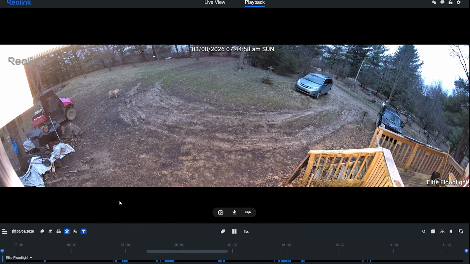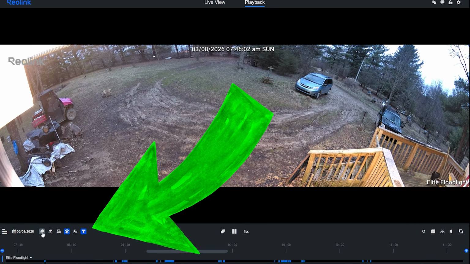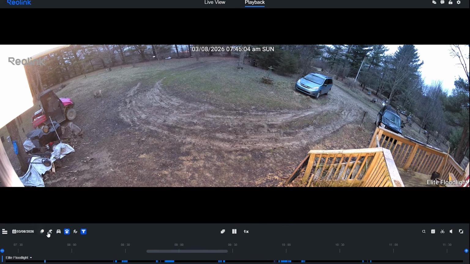So pretty cool. To go through these filters and tell you what they are, this one's any motion. This one's a person in motion, vehicle in motion. Let's show you that real quick. Select this. Now we've only got vehicles selected, and the blue lines on the timeline are showing only the vehicle events that happened that day.